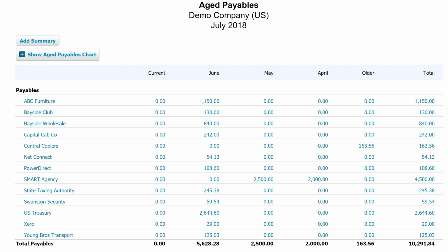Let me give you a little example. At the end of every month, what we'll do for our clients is we will send them a list of what's called the aged payables. This is basically just a list of any of the payables that have not yet been paid. Okay? And this report, which just came out of Xero, shows a list of all of their different vendors that they owe money to. So ABC Furniture, they owe $1,150. Smart Agency, they owe $4,500. Of this $4,500, $2,000 came from April, $2,500 came from May, so on and so forth.